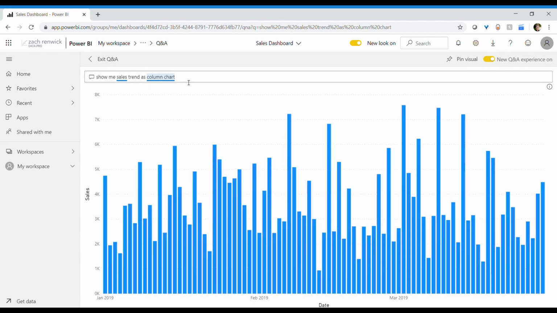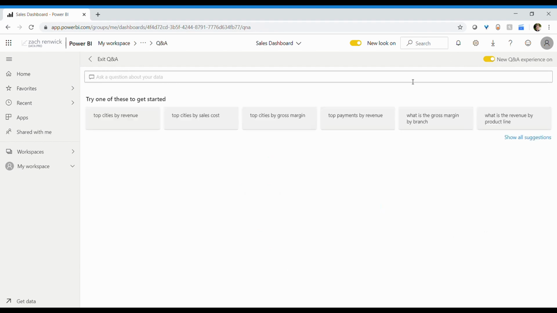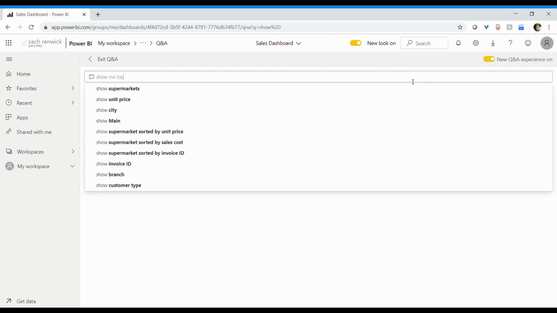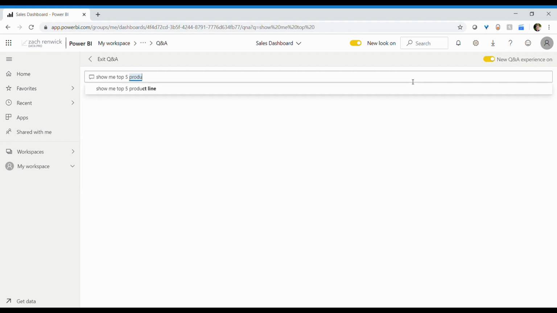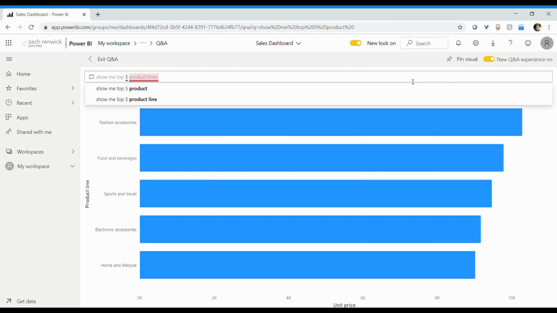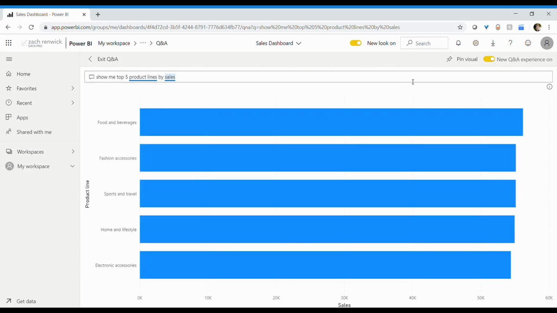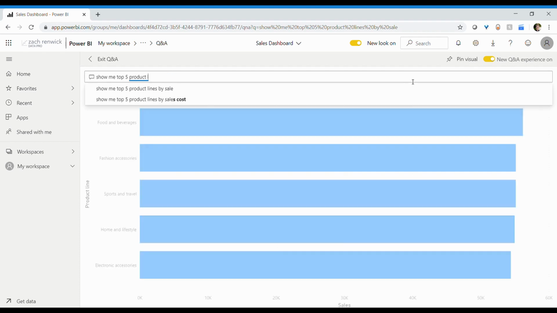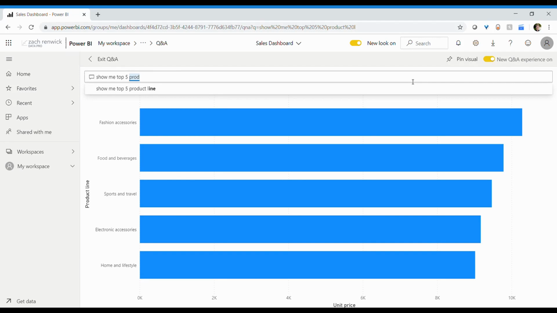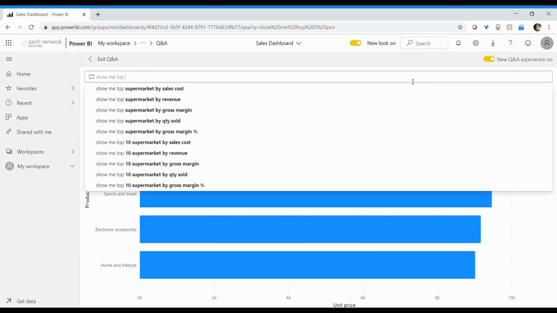Pretty cool stuff. I can also use the Q&A visual to show me top products. So if I type in show me top 5 product lines by sales, it will actually bring that up. I can do other queries too, such as show me top revenue by city.